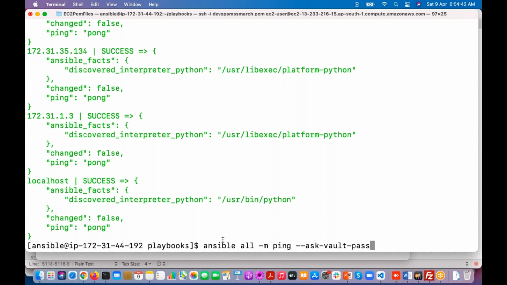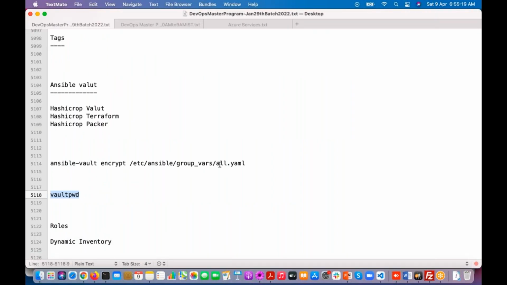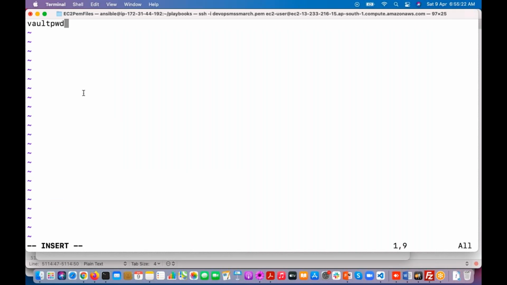I'm going to create one file, and there I'm going to keep this secret. You can create it anywhere. I'm going to create a vault password file. Your wish, any file name with or without an extension. If you want, you can give .txt, or even if you don't give one, it is going to work. Okay. So whatever password you gave when you were encrypting this file, you can keep it here. Save it.